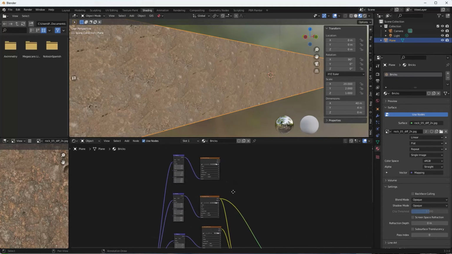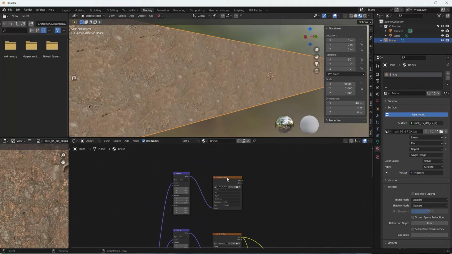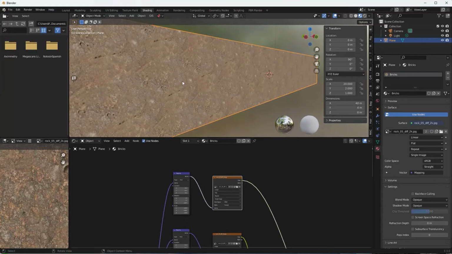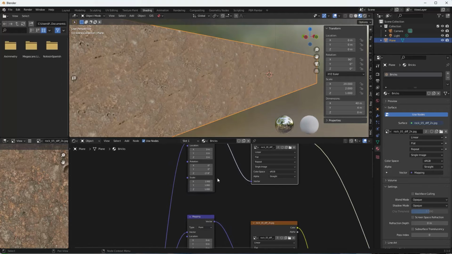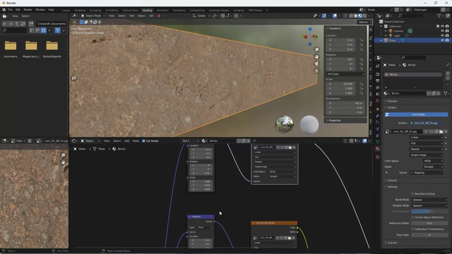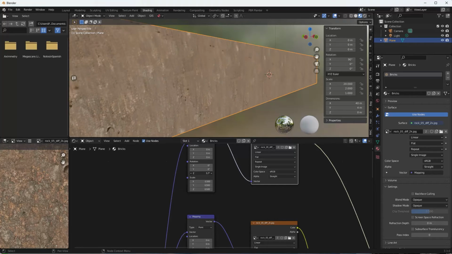So this particular one here is a duplicate of what we already got. I'm just going to put the Node Wrangler shortcut on, and it's showing us exactly the same. And so I'm going to make it half the size and rotate it the other way.